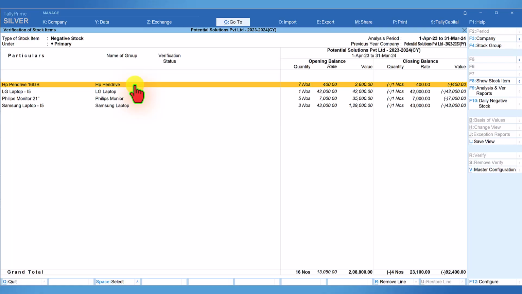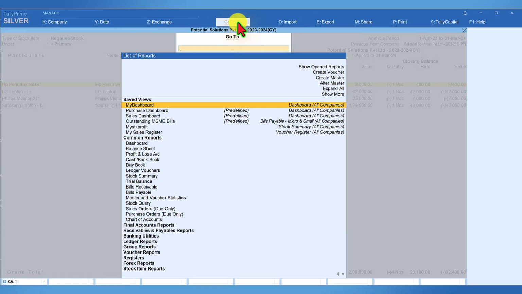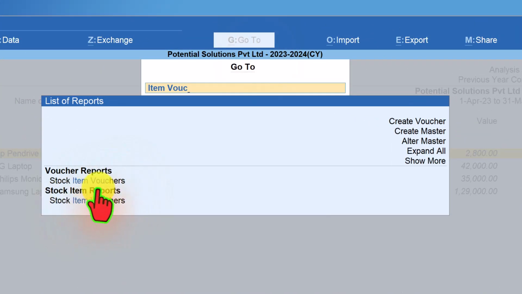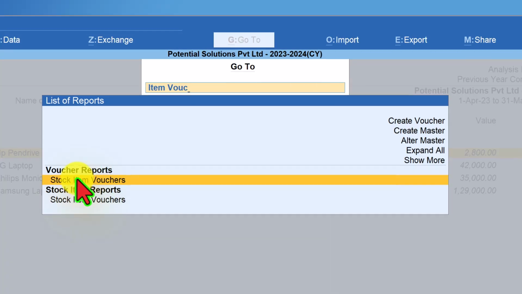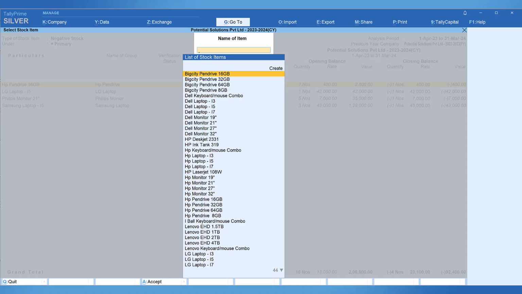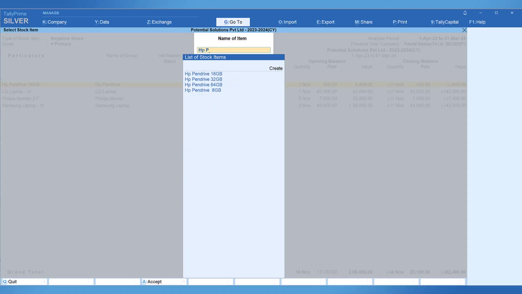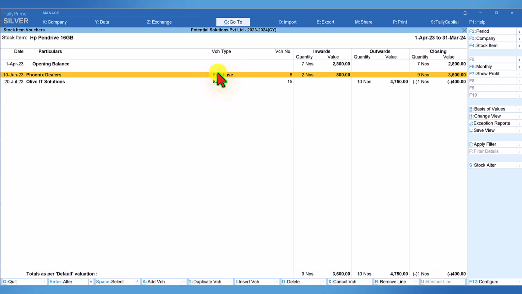Again, right from this report, we can navigate to the stock item to view the list of transactions. First, identify the stock item you want to analyze for the reason for negative stock. Let us say we want to check the negative stock transaction list for the stock item HP pen drive 16 GB. Click on go to and type item vouchers. From the voucher report or from the stock item report, select stock item vouchers. From the list of stock items, select the item HP pen drive. Just type HP pen and select HP pen drive 16 GB. We are now viewing the transactions for stock item HP pen drive 16 GB for the entire year, April to March. So we see the transaction where there is one number negative balance.